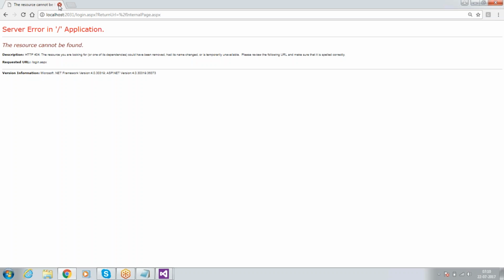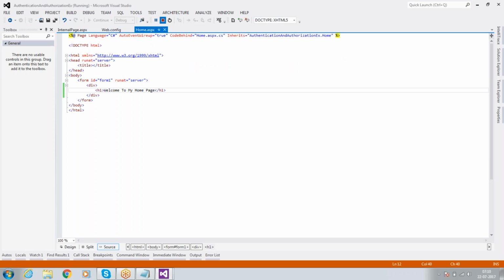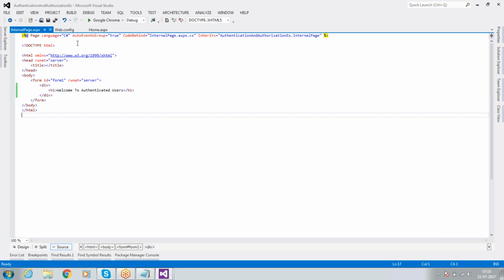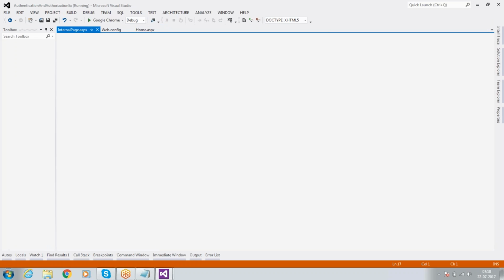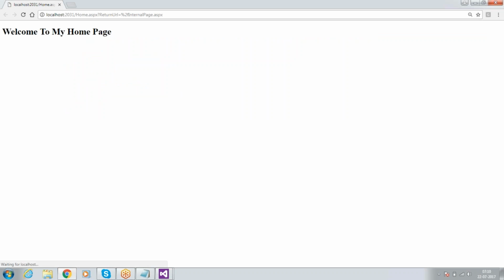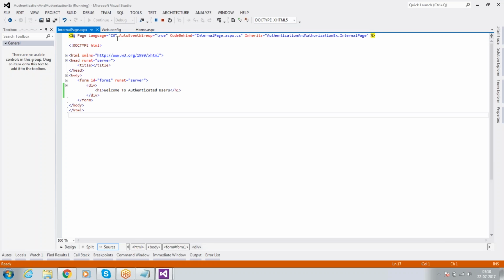Suppose I'm trying to execute an internal page directly. For that internal page, we set authentication. See, it is redirected to the home page, right? Generally this is the process: we didn't give permission to access the internal pages, with the help of our web.config file.